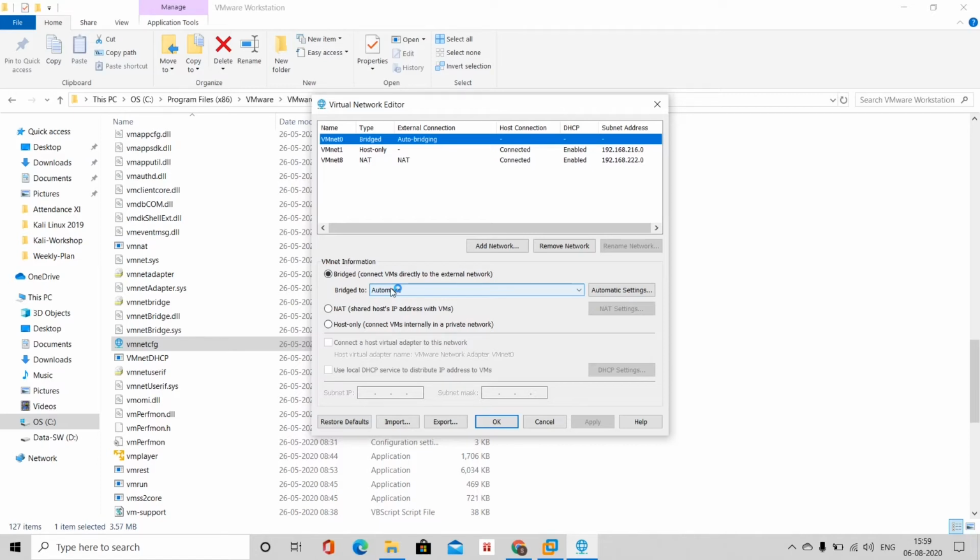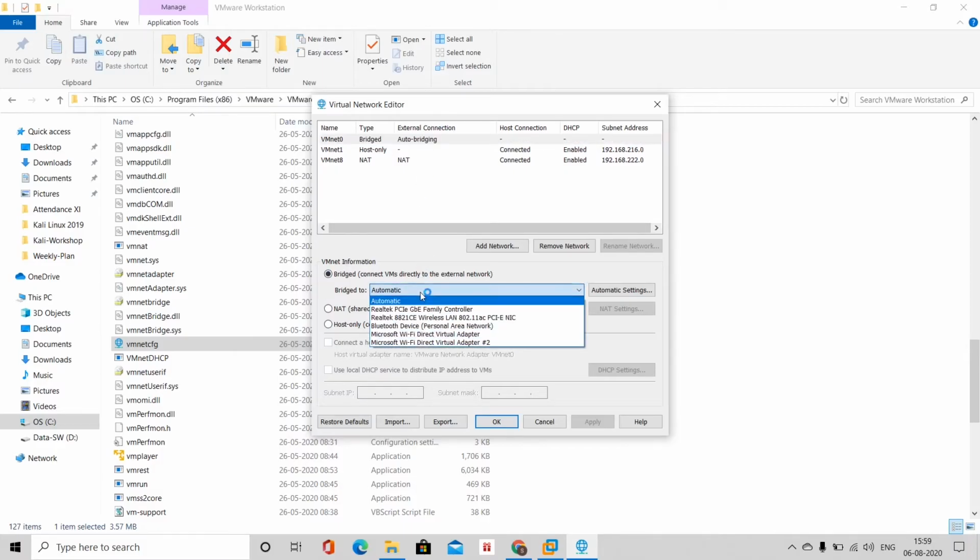So what you have to do, you have to do it manually. Your external connection has to be done manually. So just go over here and select your wireless LAN adapter. In every case it might be different. Somewhere it will be a company Realtek, sometimes it will be Intel, but there will be a word called wireless adapter.